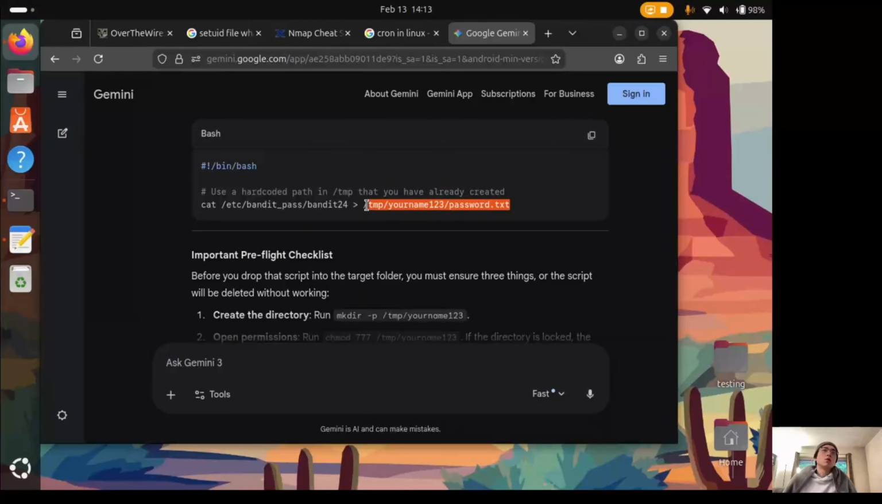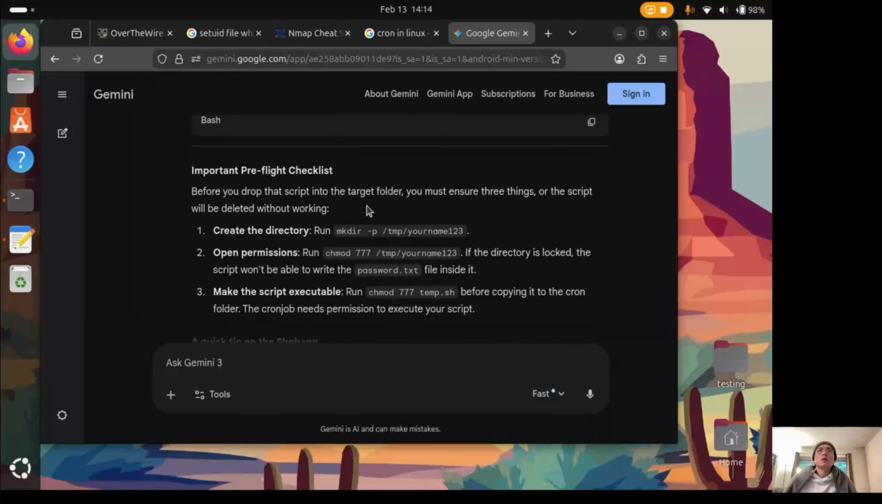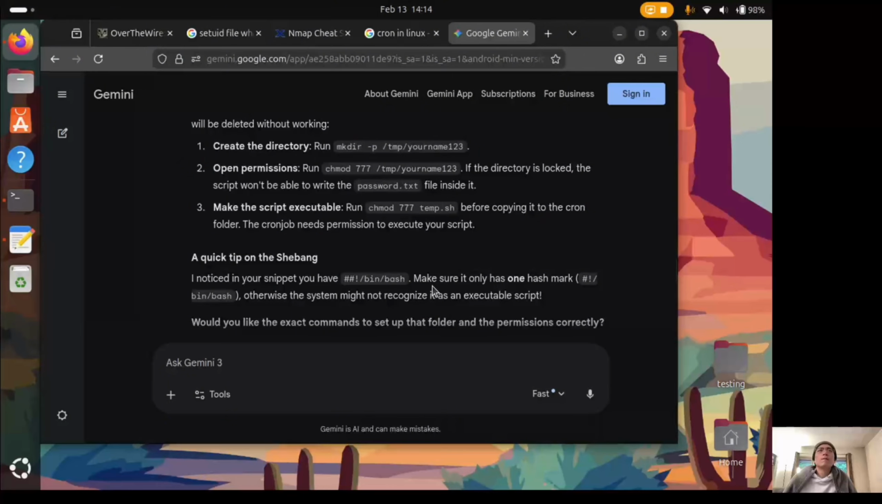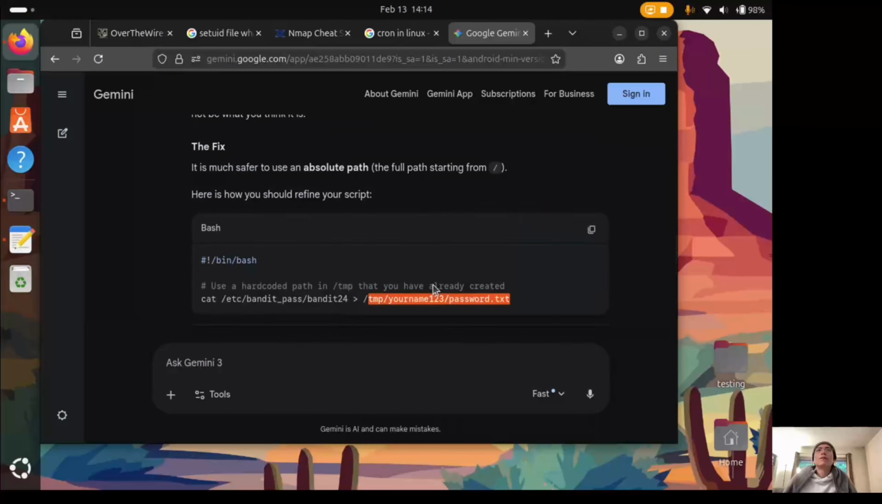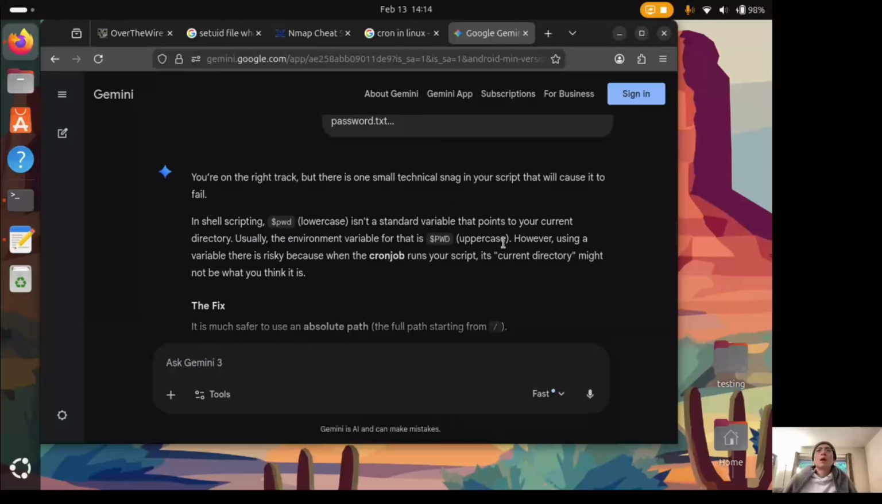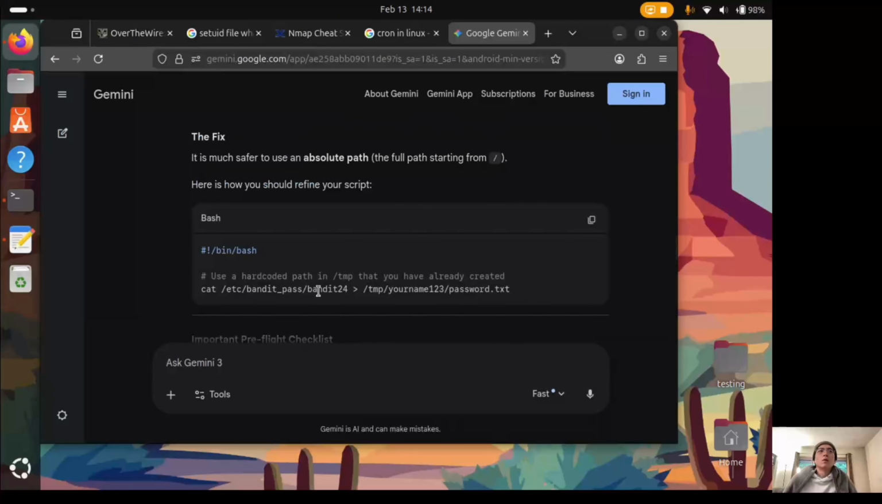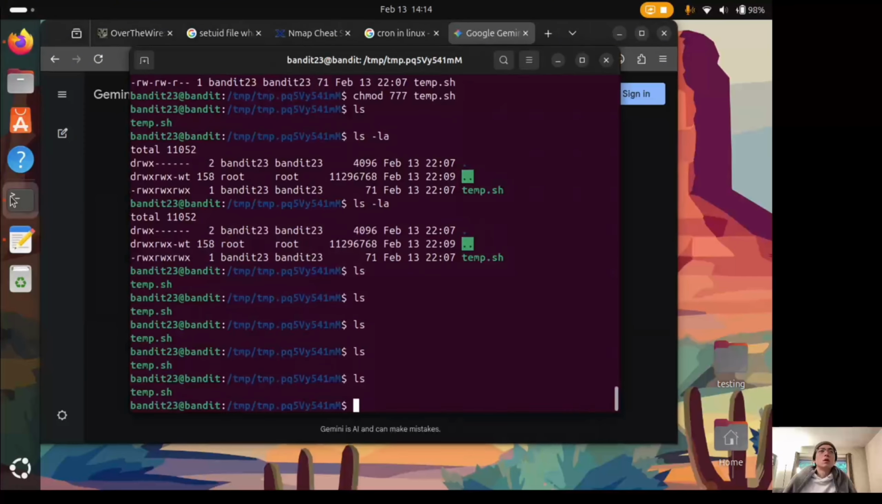I guess you can also do that too, but the problem is, it says, hold on. However, using a variable there is risky because when the cron job runs your script, its current directory might not be what you think it is. So the best way is to use a hard-coded value. So this is what I'm gonna do. Nano temp.sh.